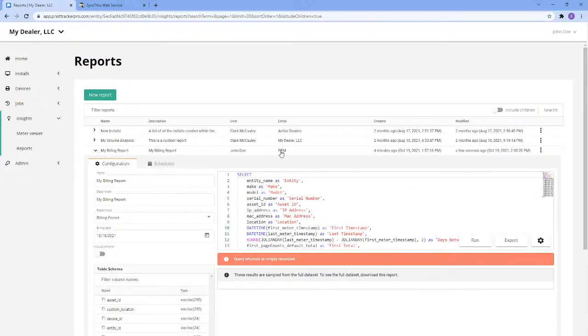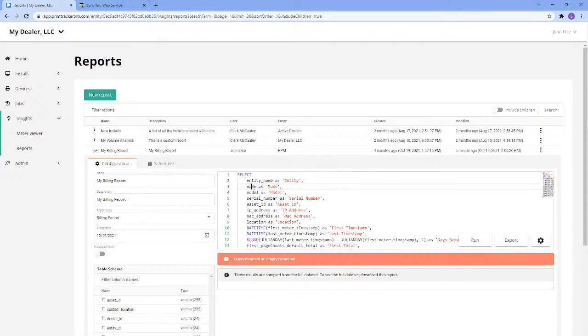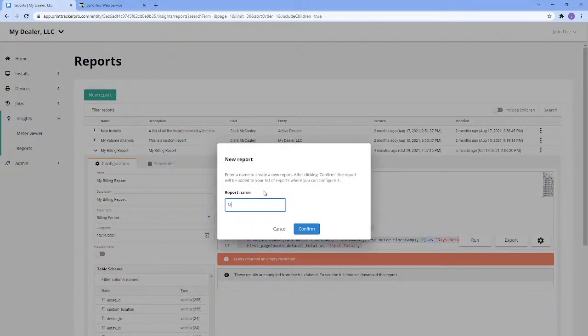So in this case, it's only going to be for PPM, but I could duplicate this report. I would copy the report setup out of here. If I've customized any of this, I would create a new report for My Dealer Billing Report.